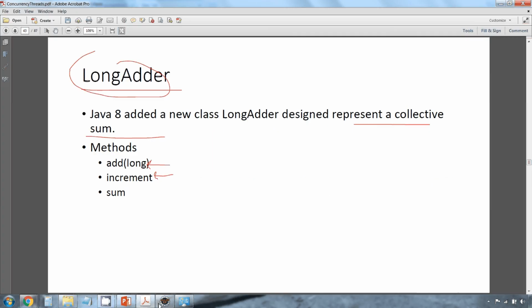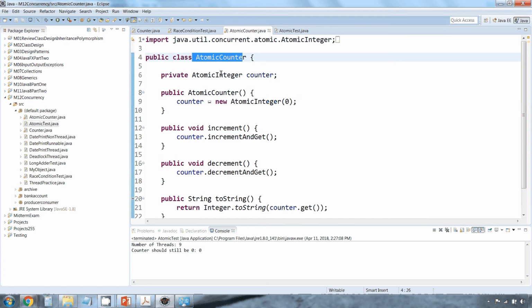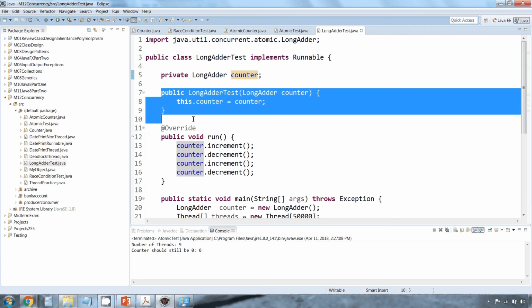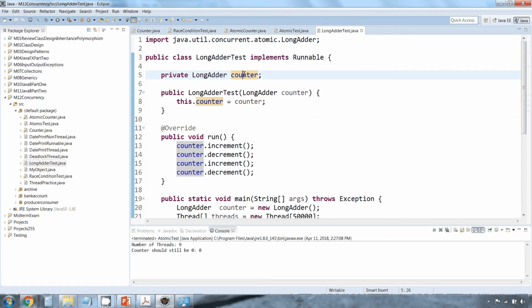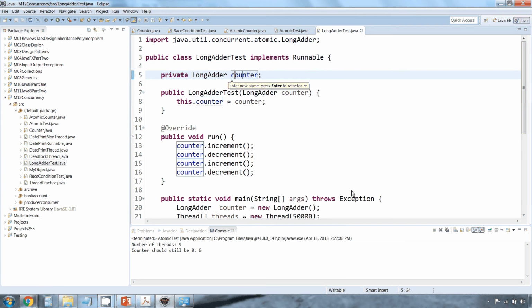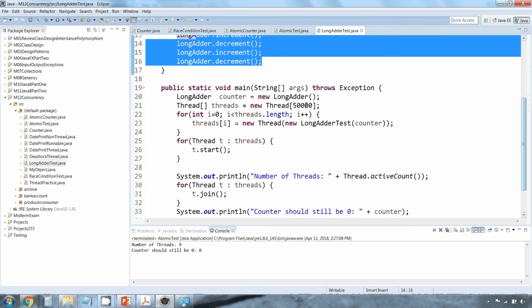So, for example, we could actually use this instead of creating this atomic counter class. We can just use a long adder. So I don't even need a separate class. I can just say, hey, let me just have a long adder. And then in my thread class, I can create an object of type long adder. And let's rename it so it's a little more descriptive. Right? And then inside my run method, I'll just increment it, decrement it, increment it, decrement it. And again, I'll do a bunch of threads, and these should all be 0.